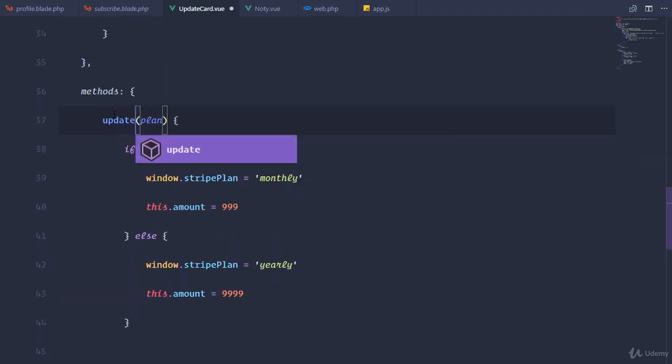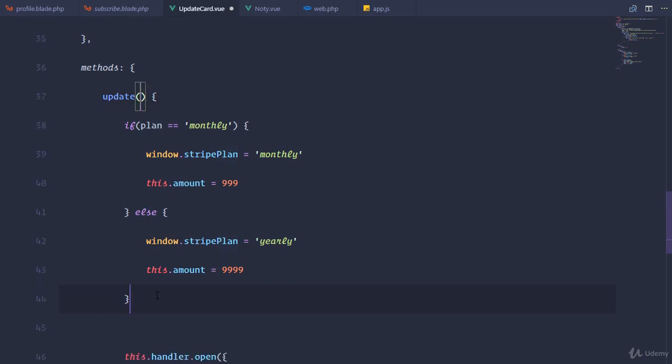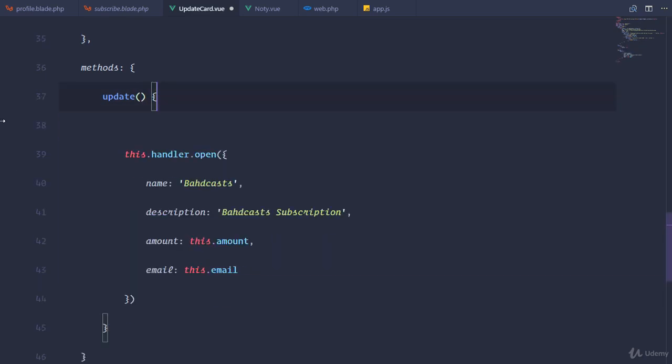So I'll change this to update, and I'll pull out the plan, and I'm going to remove all of these if statements right here. Okay, we're no longer dealing with plans. So this.handler.open, we don't need to pass in the amount, and we can actually change the panel label. Okay, so what is displayed in the panel, and this is going to be update card details.